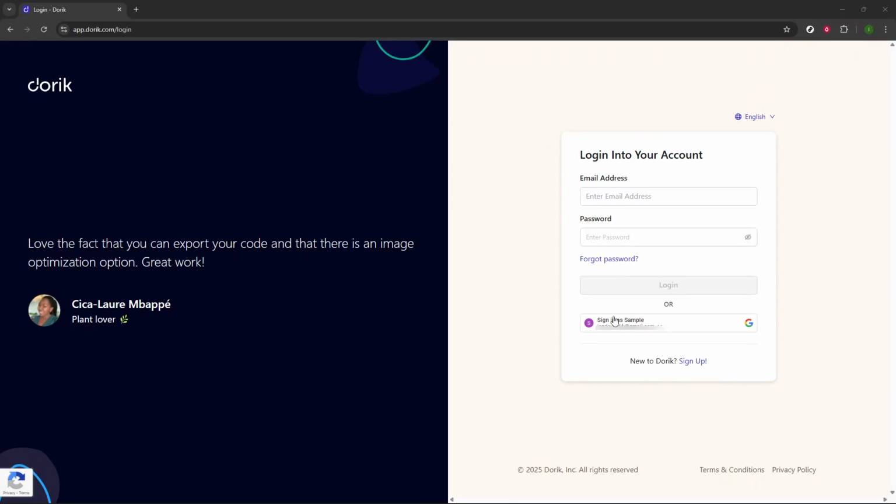In today's video, I'm going to teach you how to edit Popup in Dorik. We'll sign in, open your site, add a pop-up, and customize its settings, style, and close button so it matches your brand and behaves the way you want.